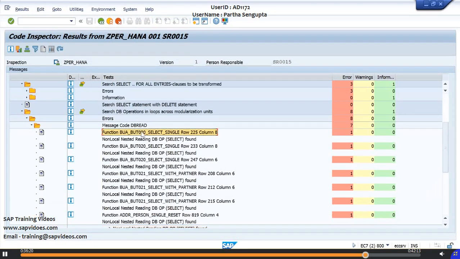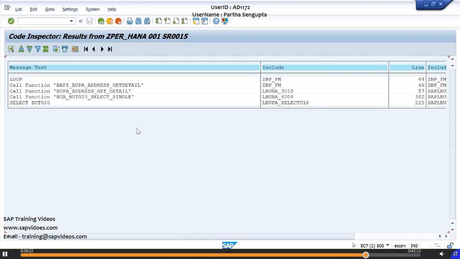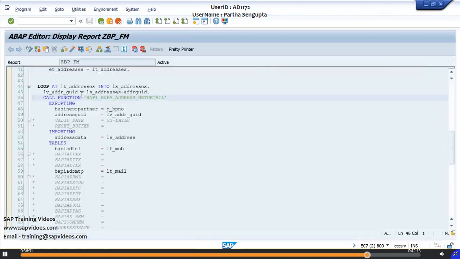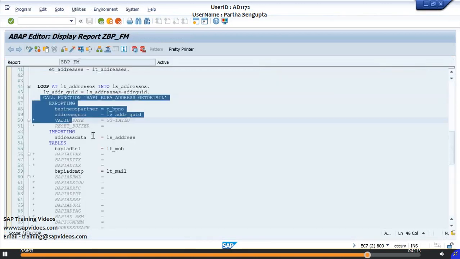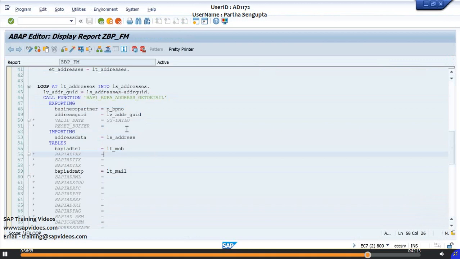So if I go inside this, I can see I have used a call function in this include. So double click one of them. I used a function module inside a loop and I used a select inside a loop. So that's also a performance issue, because for every loop this function module will be executed.